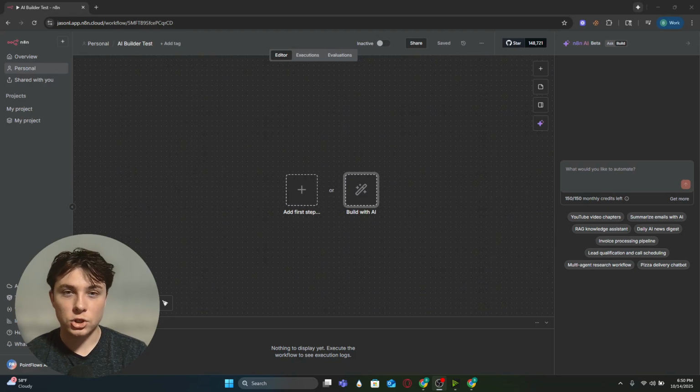So n8n just dropped a brand new update and they're releasing their own prompt automation generator. So what this means is you can put any prompt into n8n of any automation you'd like to build and it will build the whole thing out for you.